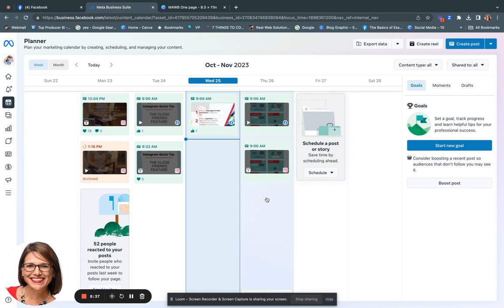So I hope this helped you with understanding that you can use Facebook Business Meta Suite to schedule your Facebook and Instagram free of charge.